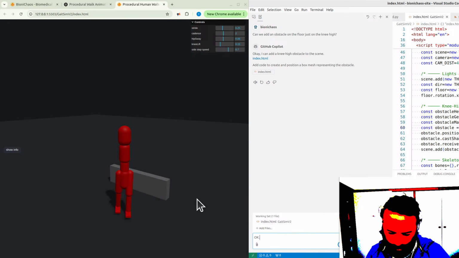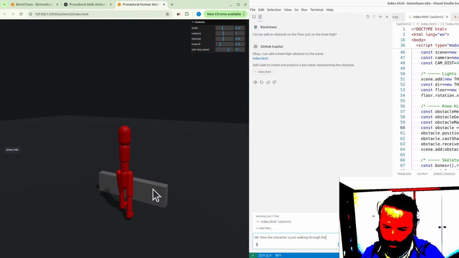Okay, now the character is just walking through the obstacle. Can we modify that so it's trying to actually step or jump over it?